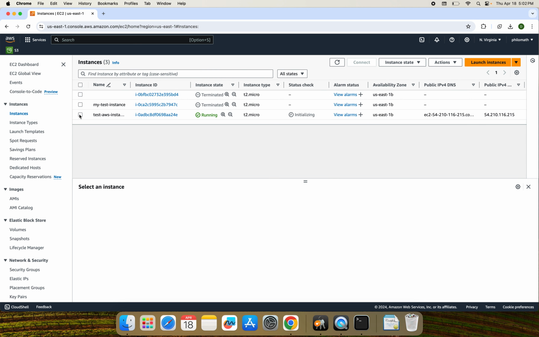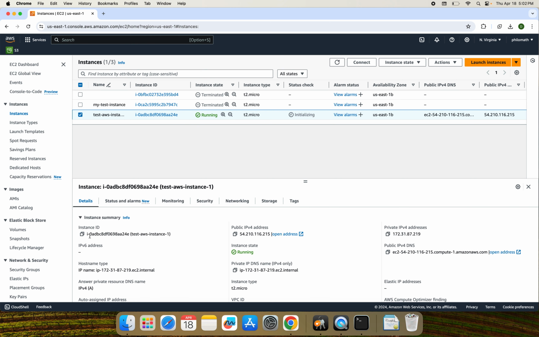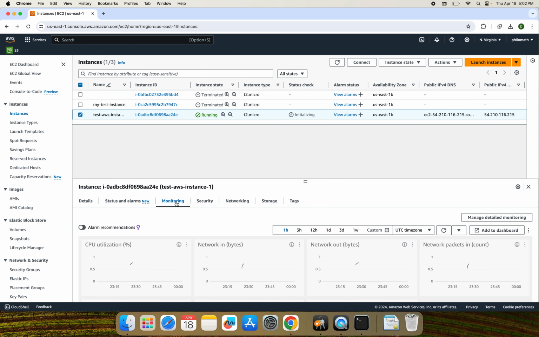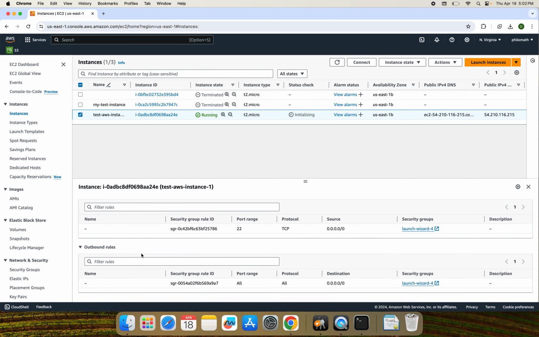Now if you click on here, then you can go through all the details, like what type of instance and the details that were provided. Mostly those details will be here. And the next one is monitoring. Under security, you assigned a new security group, and you opened port 22.